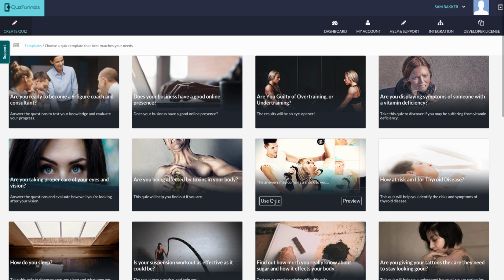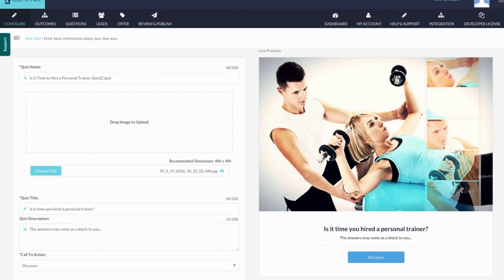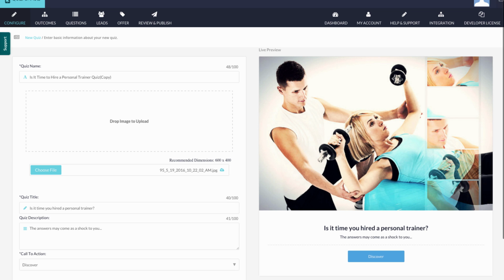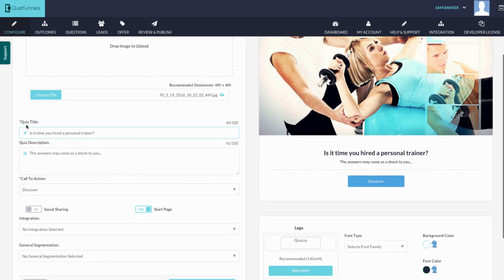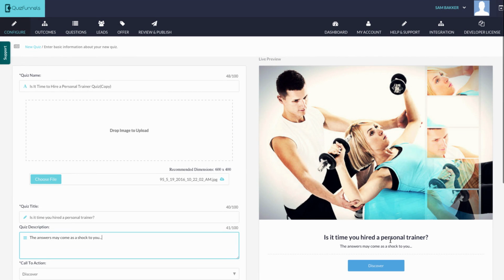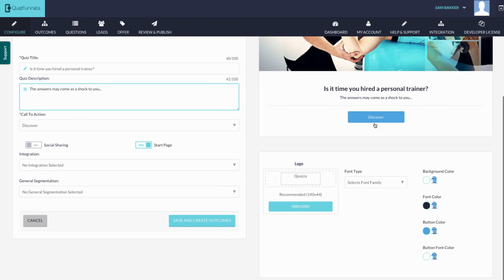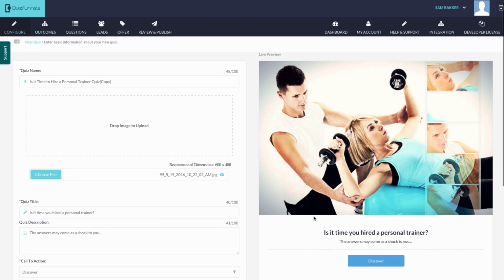This is a personal trainer example. Let's say that, for example, we wanted to use this as the option that we wanted for our particular guide. So we're going to actually use this template here. Now what I'm doing is I'm just moving my screen so you'll be able to see this all correctly. So what we have here is we have a quiz name, we have a quiz title, we have the answers or basically the description. We're building our front page right here, and then we have this button Discover. We can integrate our autoresponder Aweber, we can have social sharing enabled, we can, if we want to, add a logo into any part of this.